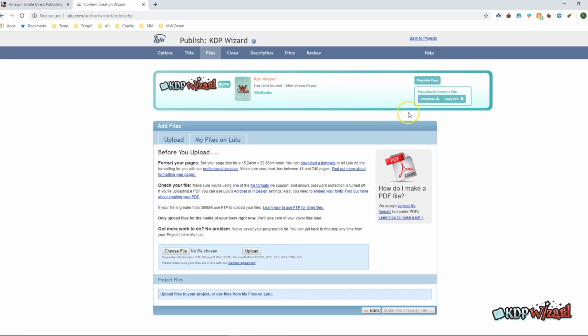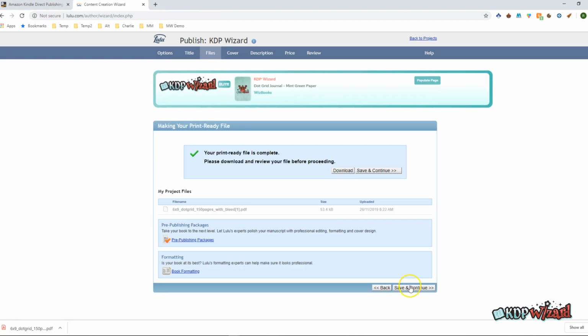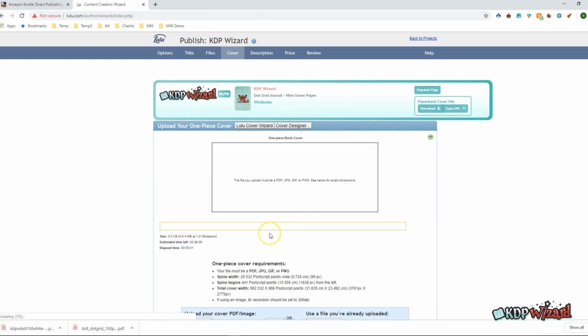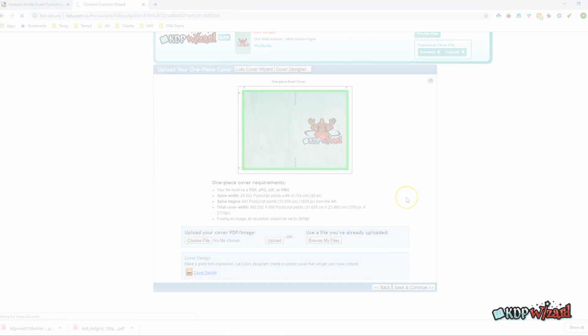Moving on to the interior file, we can download that from our base and then upload it, and we'll fast forward this section as it takes a little while for it to upload and process. We'll hit save and continue, and now we're on the cover page. Again, we can download the cover here, or we can just use copy URL. Again, we'll fast forward this bit as it takes a while to upload and process. Okay, great, that's rendered now, and we can save and continue.